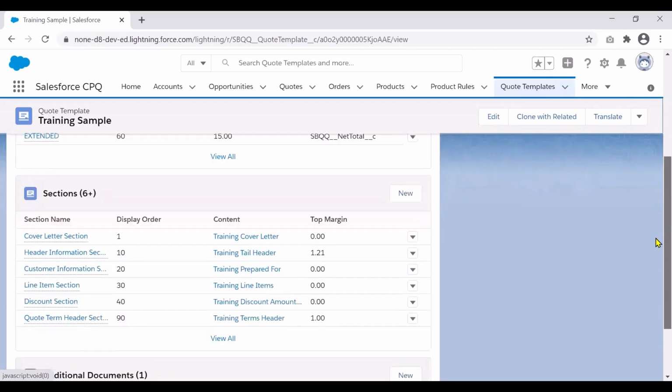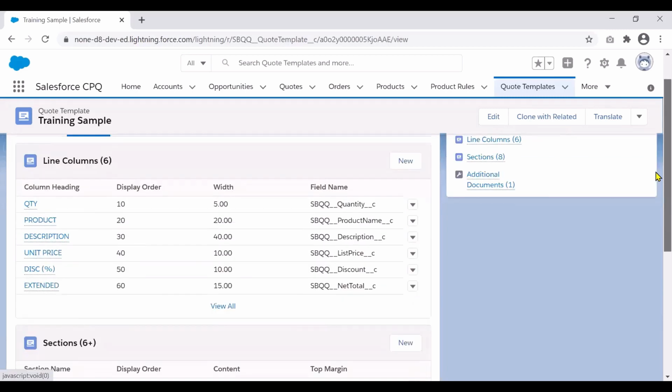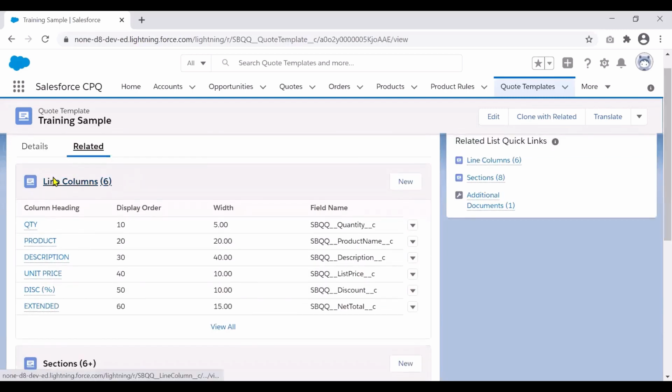So to just give you an overview of what each of these sections mean, line columns are the columns that are going to appear when you have your line item content type being added to this particular quote template. And when you have those tables, these are the typical line item columns that might appear either conditionally or always on your quote template.